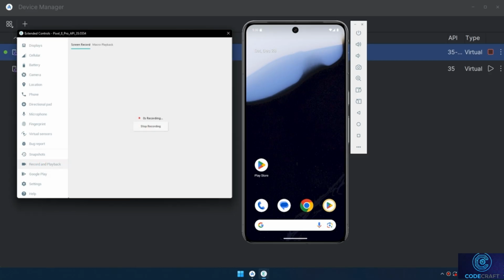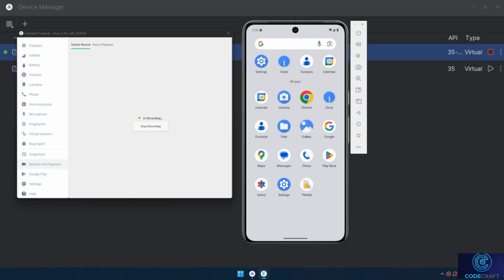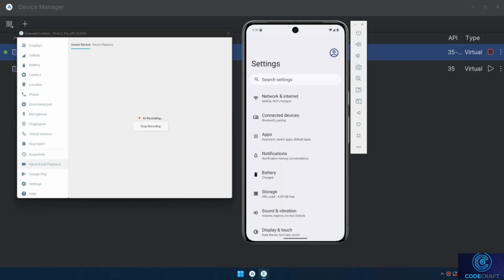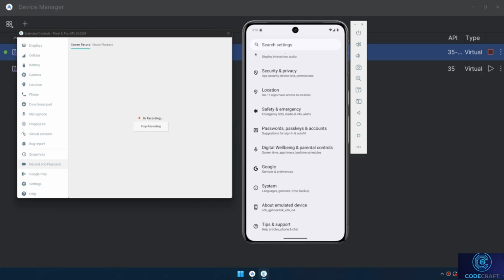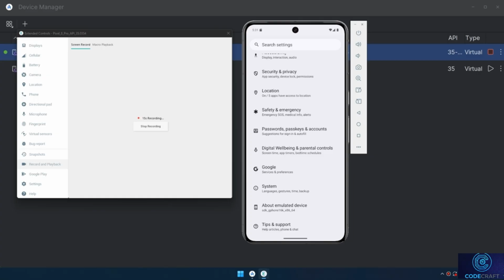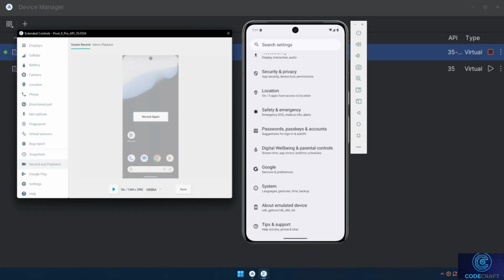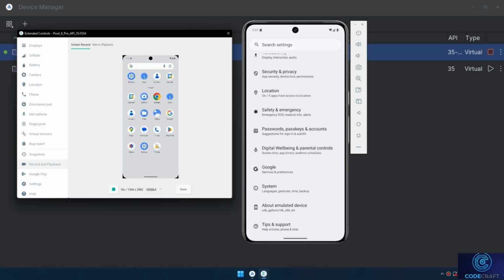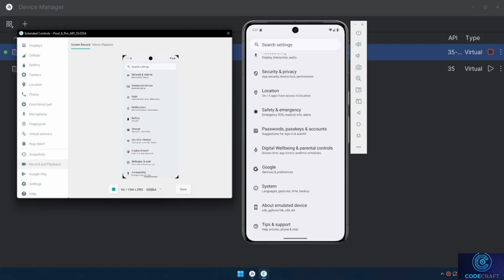So I can start recording. For example, if I am lecturing about settings in Android and how to enable the debug mode, for example, you can start recording like this. Stop recording, you can play it, and you can see this is the screen that we recorded. Okay, so congratulations, guys. This is the Android emulator.